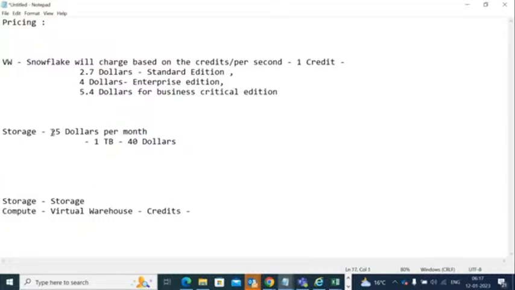So this is a minimum of $25 you need to pay if you are not using it. If you are using, you started to load the data, so you need to pay $40 per TB. If you use 500 GB, then it will be divided accordingly. Like that it will go. So this is about the pricing details on your hardware resources and your storage component. Clear or not?